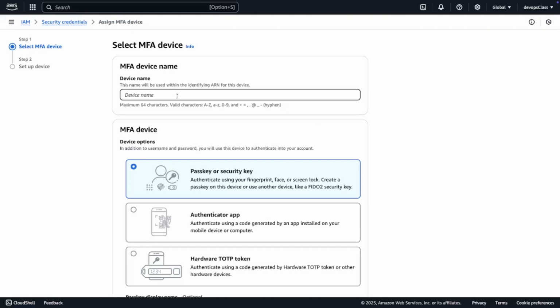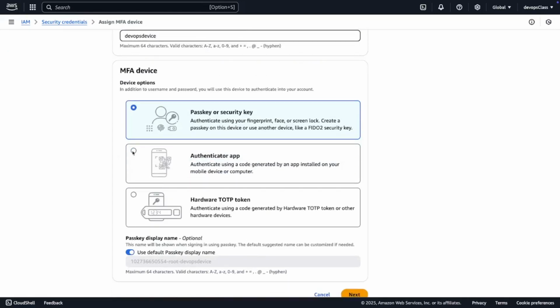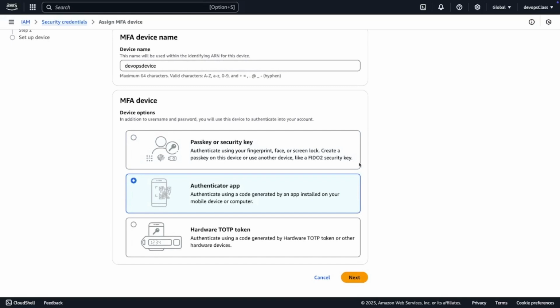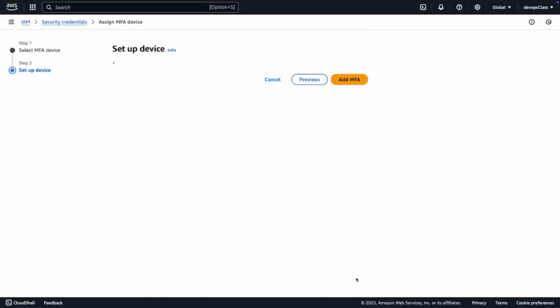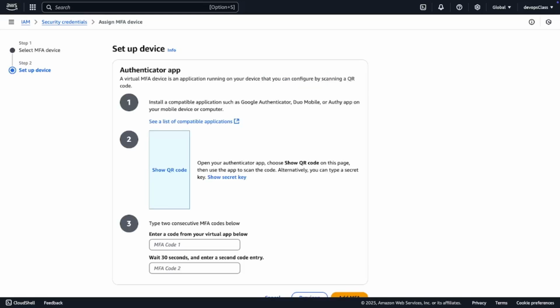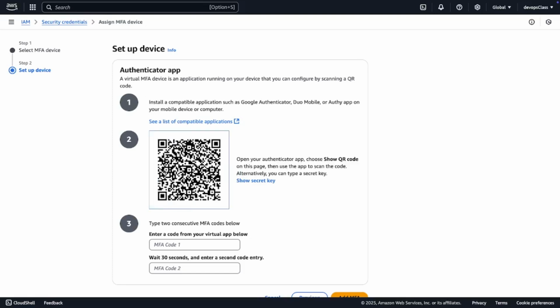You just give it a name. So here I call it my AWS, or rather my DevOps device. I come down, select Authenticator app because I want to choose Google Authenticator, and the next step is to click next. Here I'll be scanning the QR code on my screen.